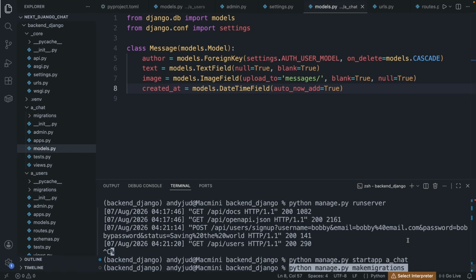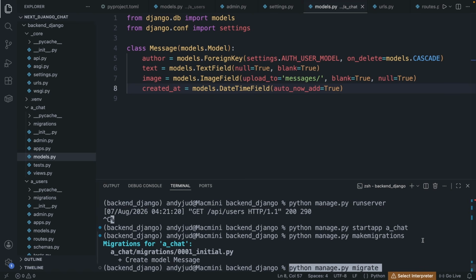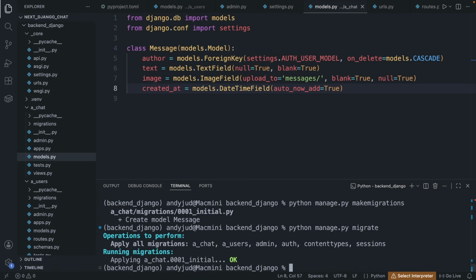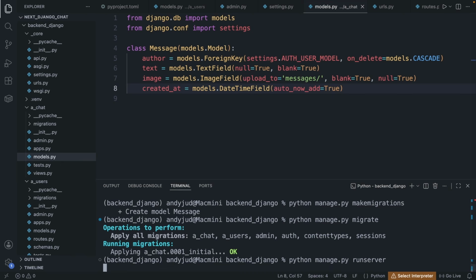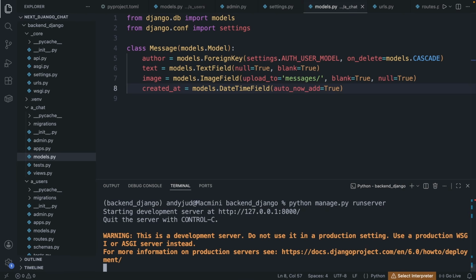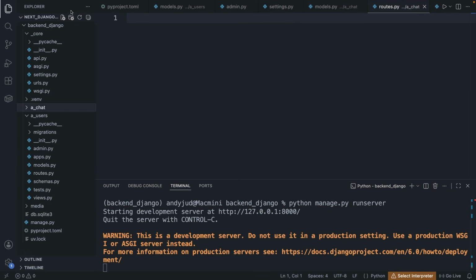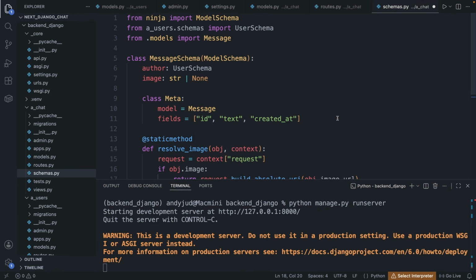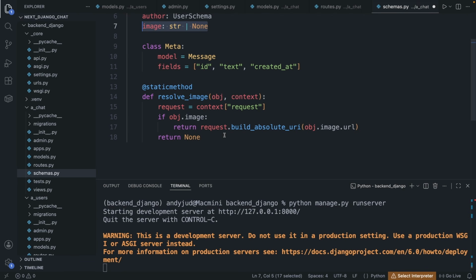Okay, save this file. Now let's create this table in the database. We make the migrations and migrate it to the database. And spin up the server again. Next, let's create the routes and the schemas. So in the chat folder, I create the routes.py file and also the schemas.py file. I define the message schema. The author property will link directly to the user schema, and the image we define manually, because here again we create the absolute URL for the image.